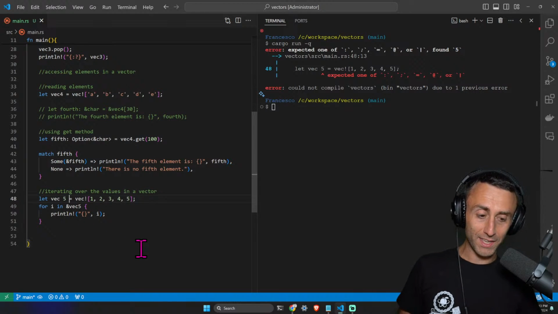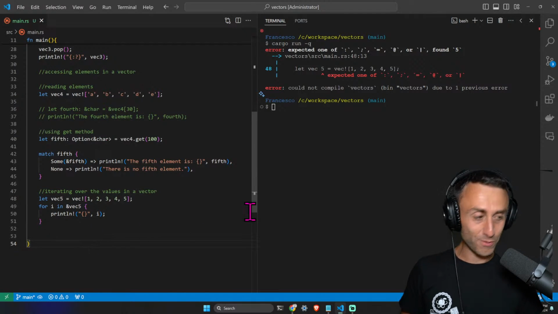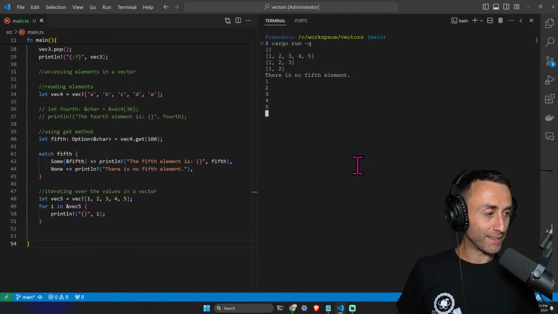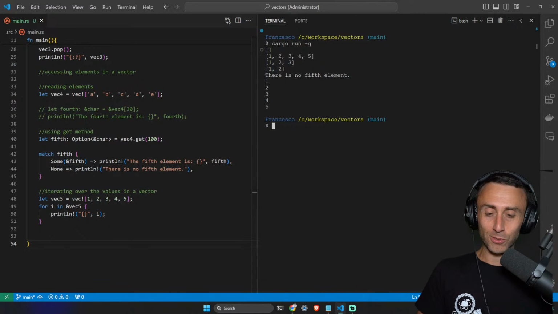Okay, I made a mistake here. Back 5 like this, of course. Okay, and now it works. You see how easy it is to make a dumb mistake.